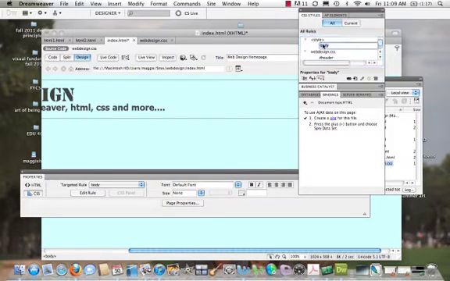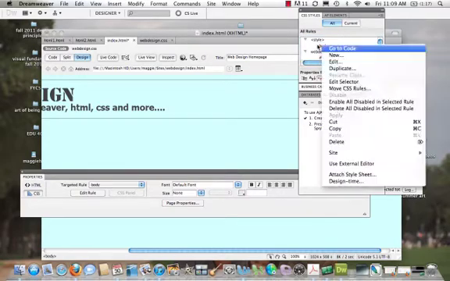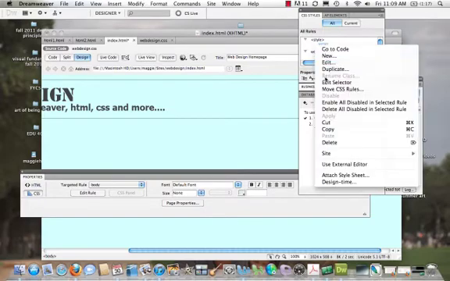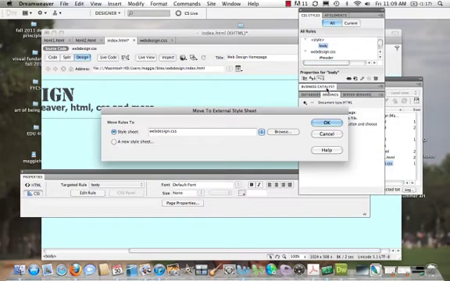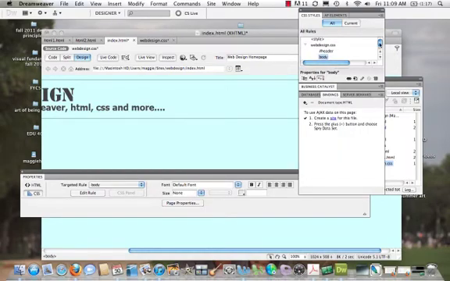All right, so what I'm going to do here is I'm going to right click this. I'm going to highlight it, control click, and I'm going to say move CSS rule, and it's going to give me this web design CSS. Okay, excellent. I just moved that.